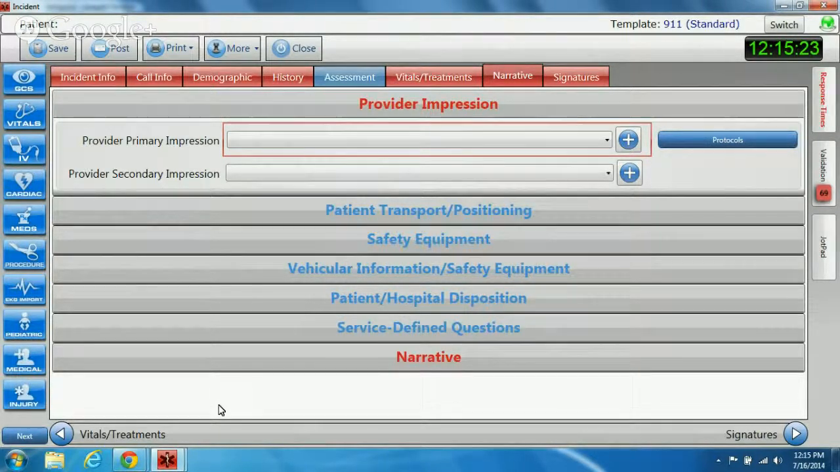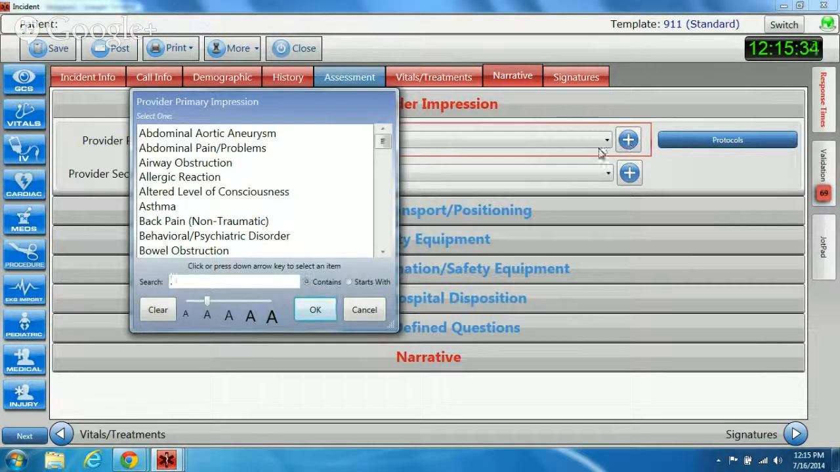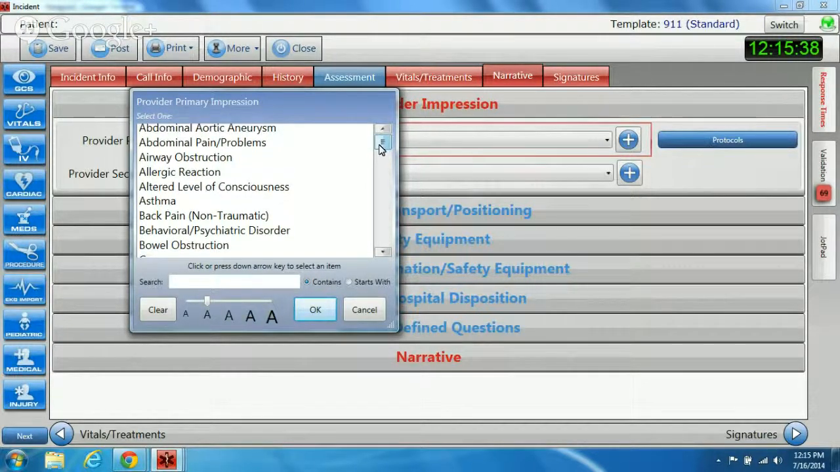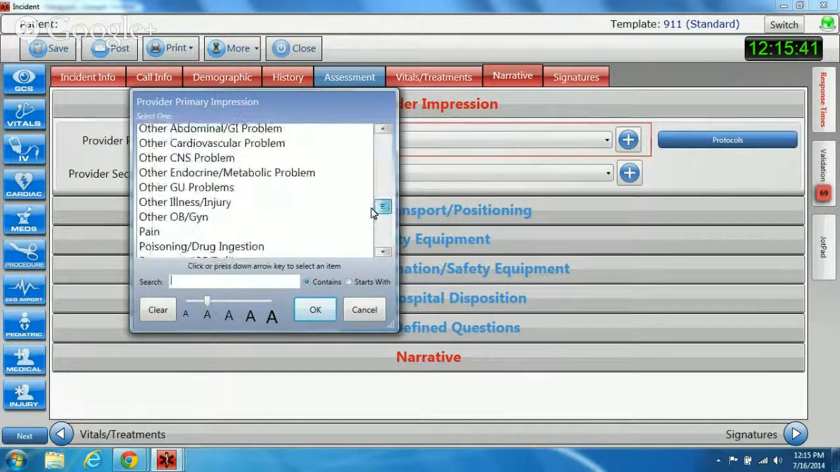This is your primary thing that you think is wrong. So going back to my original example of the guy that we got dispatched for the seizure, but was complaining of his leg itching, but had a knife sticking out of his back. For this, it's not what they're worried about. This is what you're worried about. And in this particular case, provider primary impression is going to be traumatic injury.